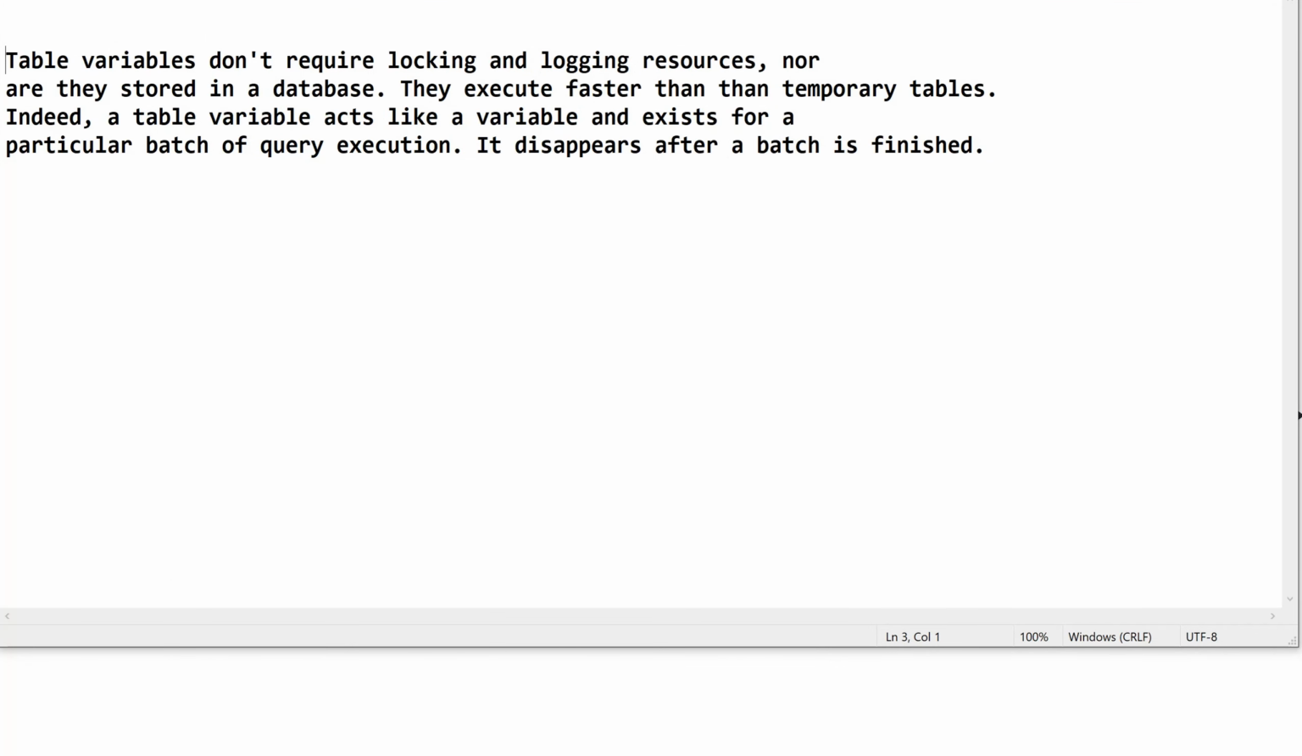The next query is going to utilize a table variable. Now, a table variable has a lot of advantages over other temporary type of tables. A table variable does not require locking and logging resources, nor are the variables or tables stored in the database. They execute faster than temporary tables, and indeed a table variable acts like a variable and exists just for a particular batch of query execution, after which it disappears.